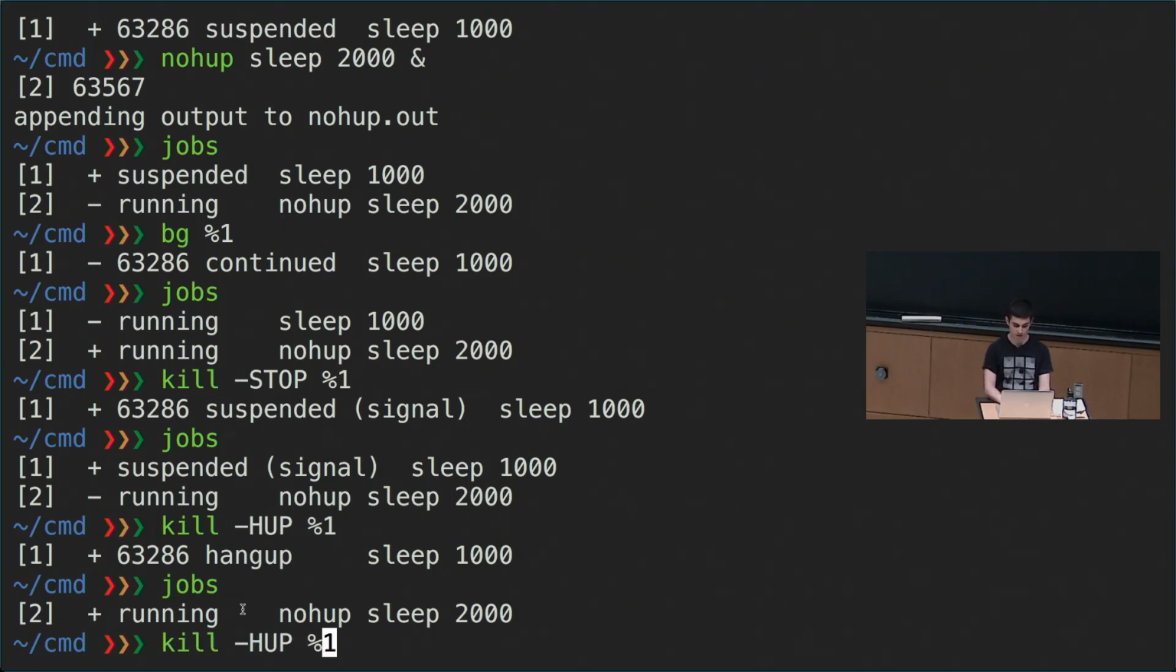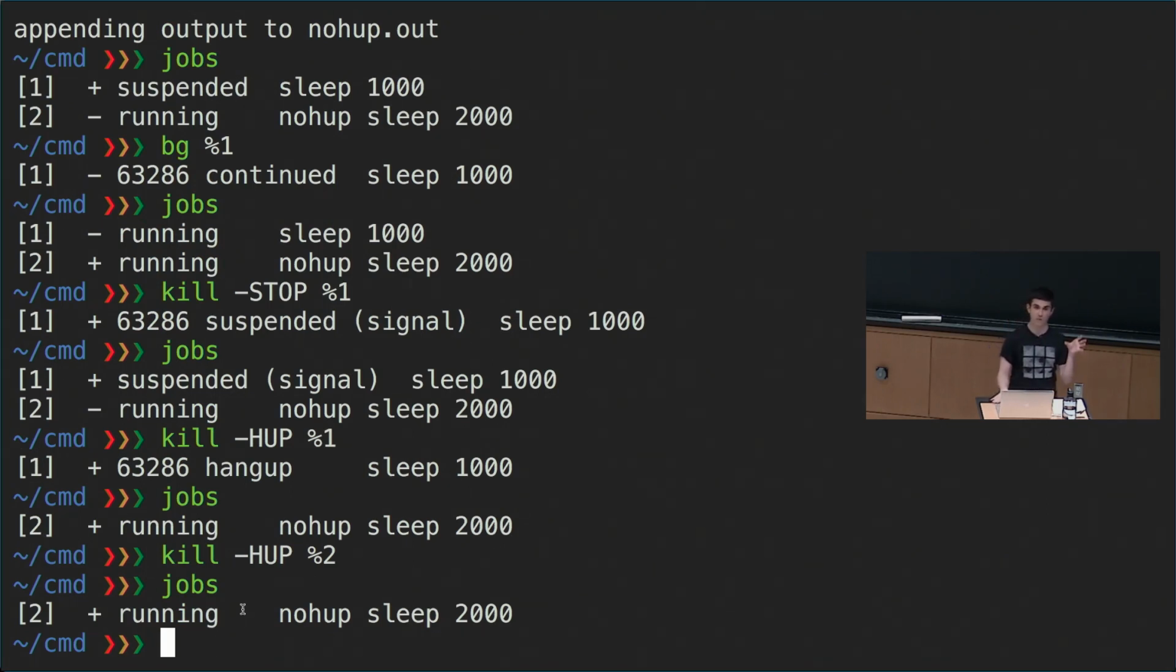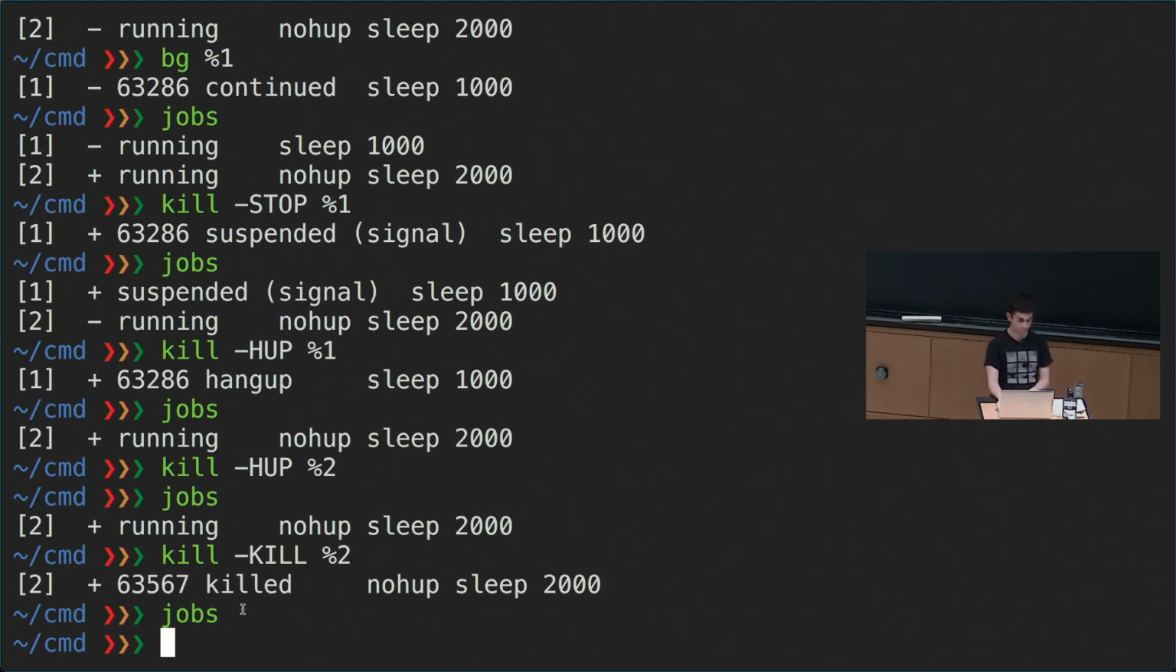However, if we try to send the signal to the second job, which will happen if we close our terminal right now, it's still running. What nohup is doing is encapsulating whatever command you're executing and ignoring any signal you get, like a hangup signal, so it can keep running. And if we send the kill signal to the second job, that one can't be ignored, and that will kill the job no matter what. And we don't have any jobs anymore. That completes the section on job control.